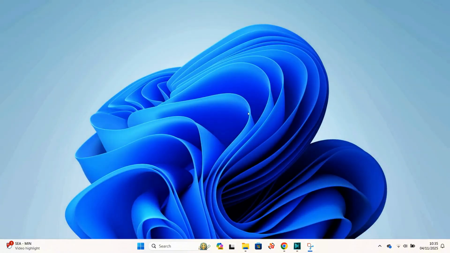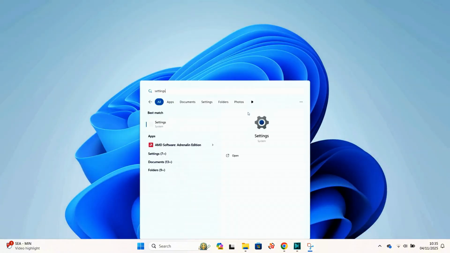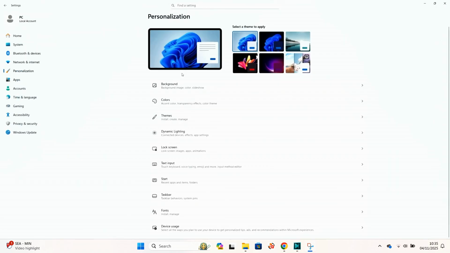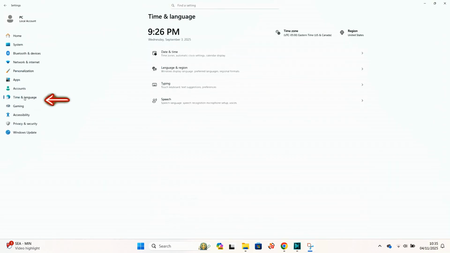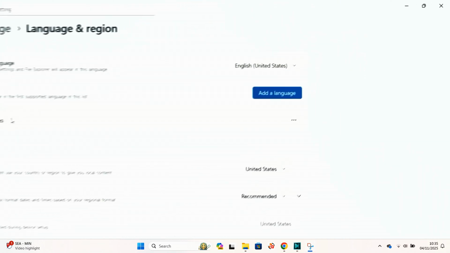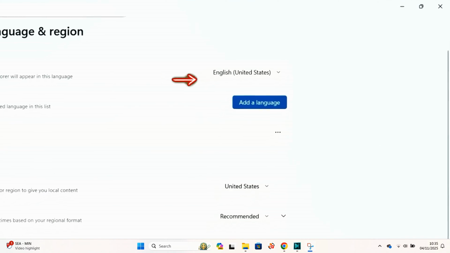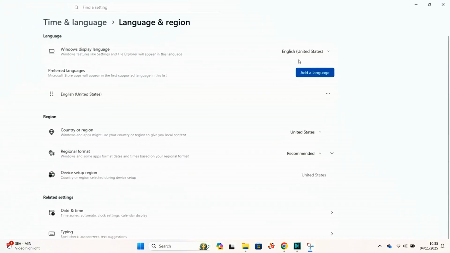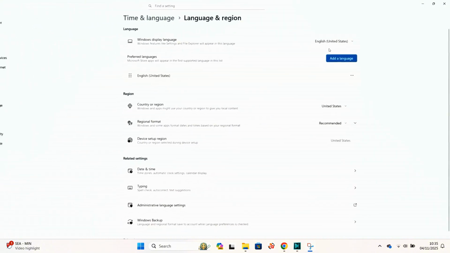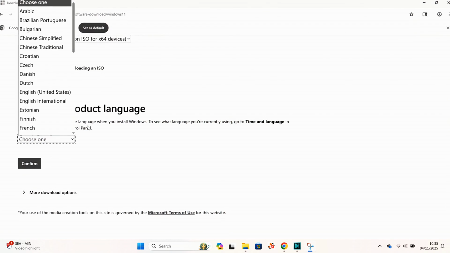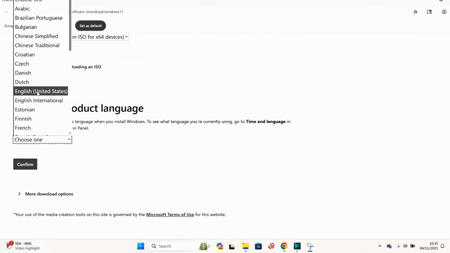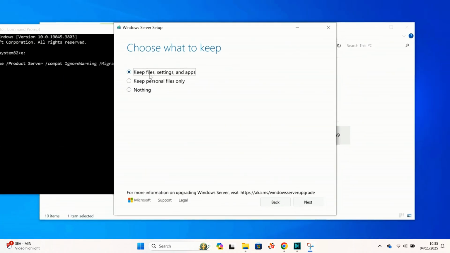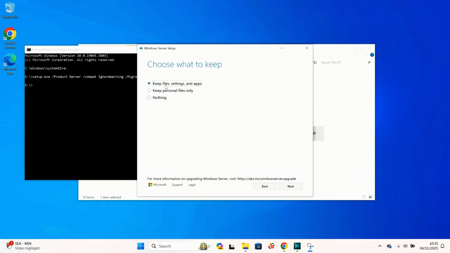To check your current Windows language, click the Start button, then type Settings and hit Enter. In the Settings window, go to Time and Language, then click Language and Region. Look under Windows Display Language to see your current language, like English, United States. If it doesn't match the ISO language you picked earlier, you'll need to download a new ISO with the matching language, or this option won't be available. Assuming everything matches, select Keep Files, Settings, and Apps, then click Next.